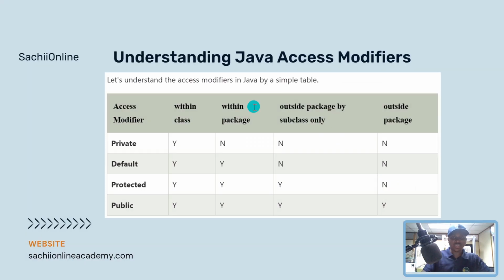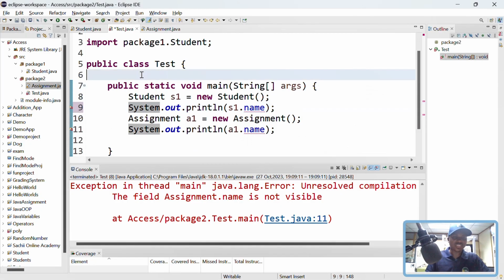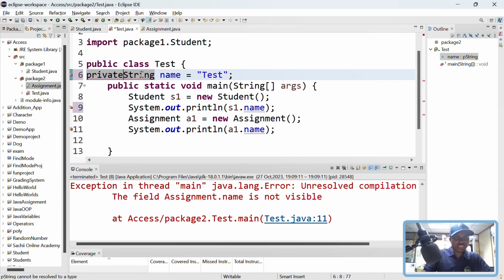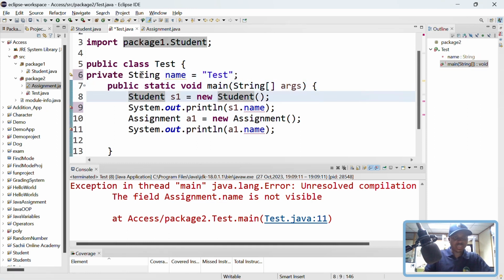So it's just the same as what we are saying here. If it is private, we can only access it within that class. So what we are saying is that I can have maybe a string name here, equal to maybe something like test. So if I make it private, I can only access it if I am in this class.